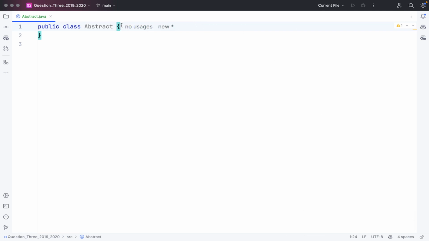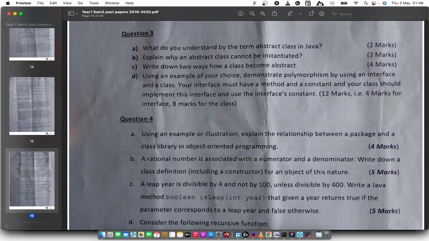An abstract class is an incomplete class that cannot be instantiated. That's the definition of an abstract class. 2 marks. Part B, explain why an abstract class cannot be instantiated.